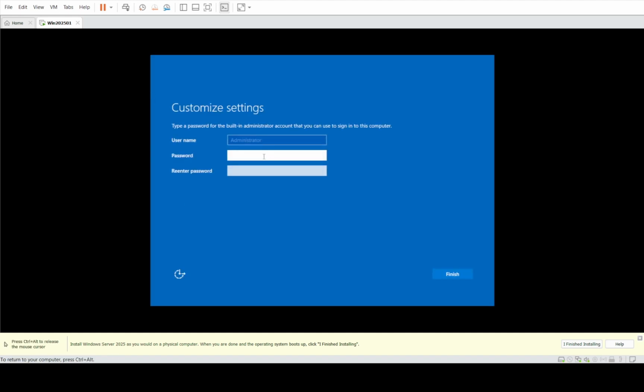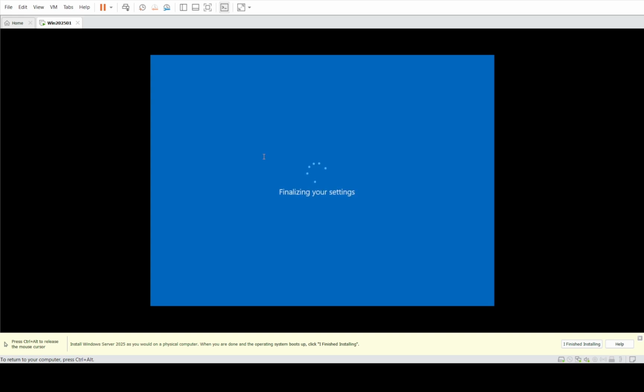It's about to complete. Now the password for the administrator account. I really like the look and feel of 2025, and it's not available for production environments, but it's good to test out the new OS when it comes to market, and be one step ahead with the new technologies.